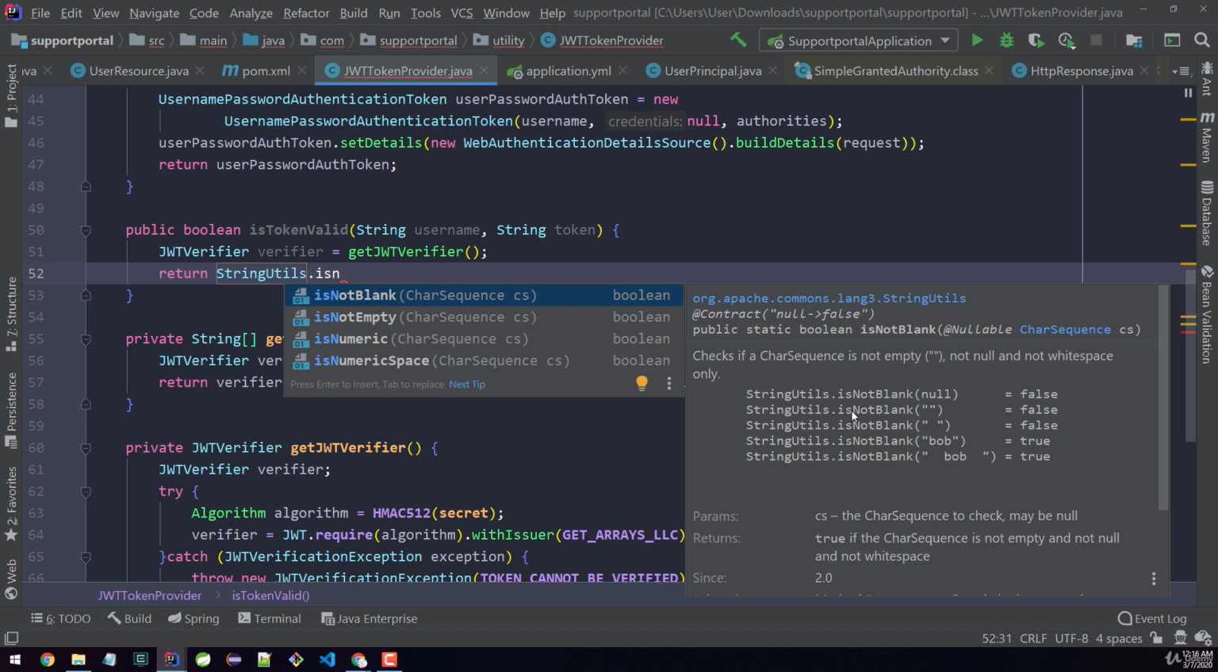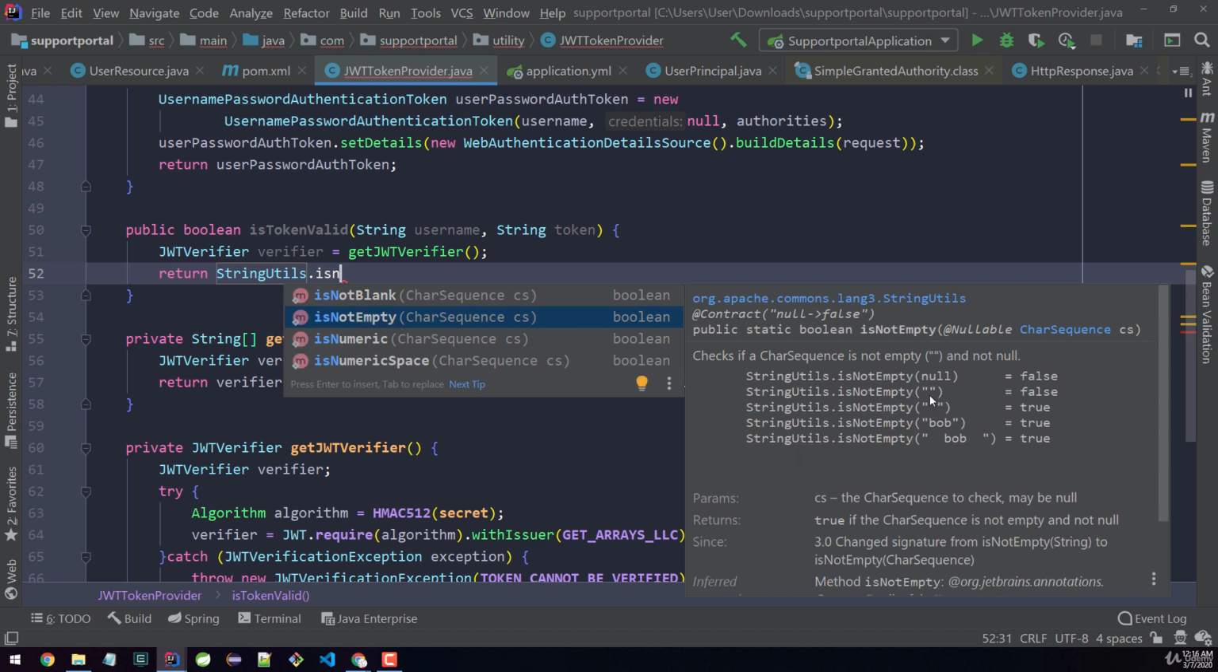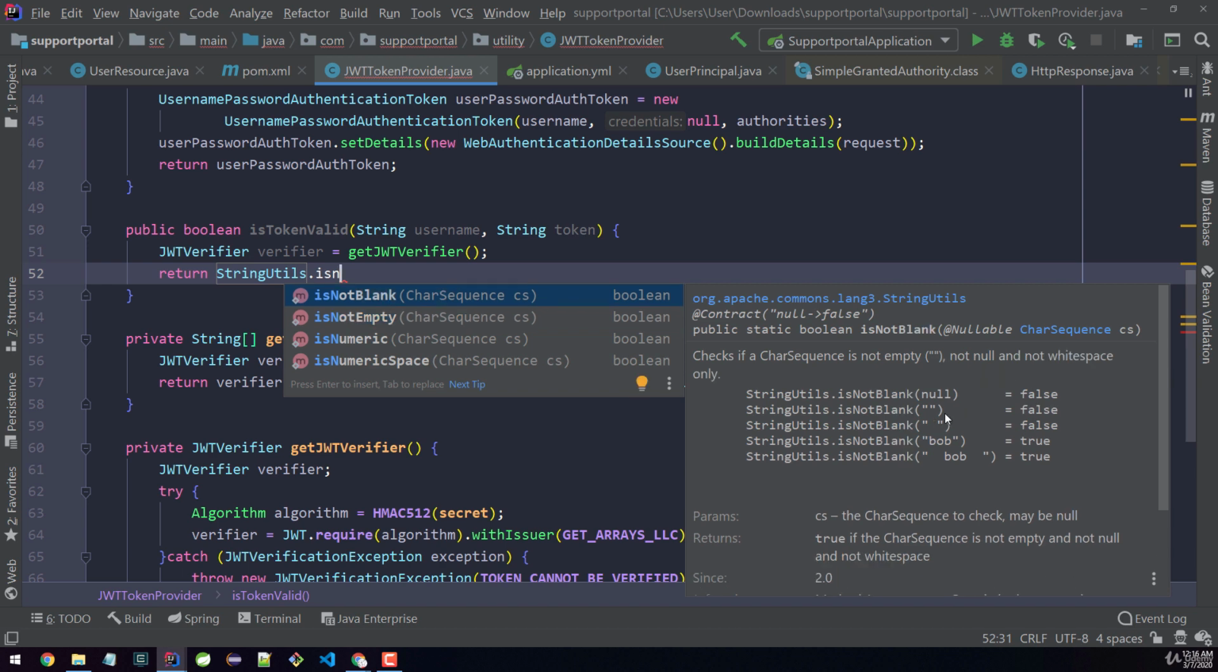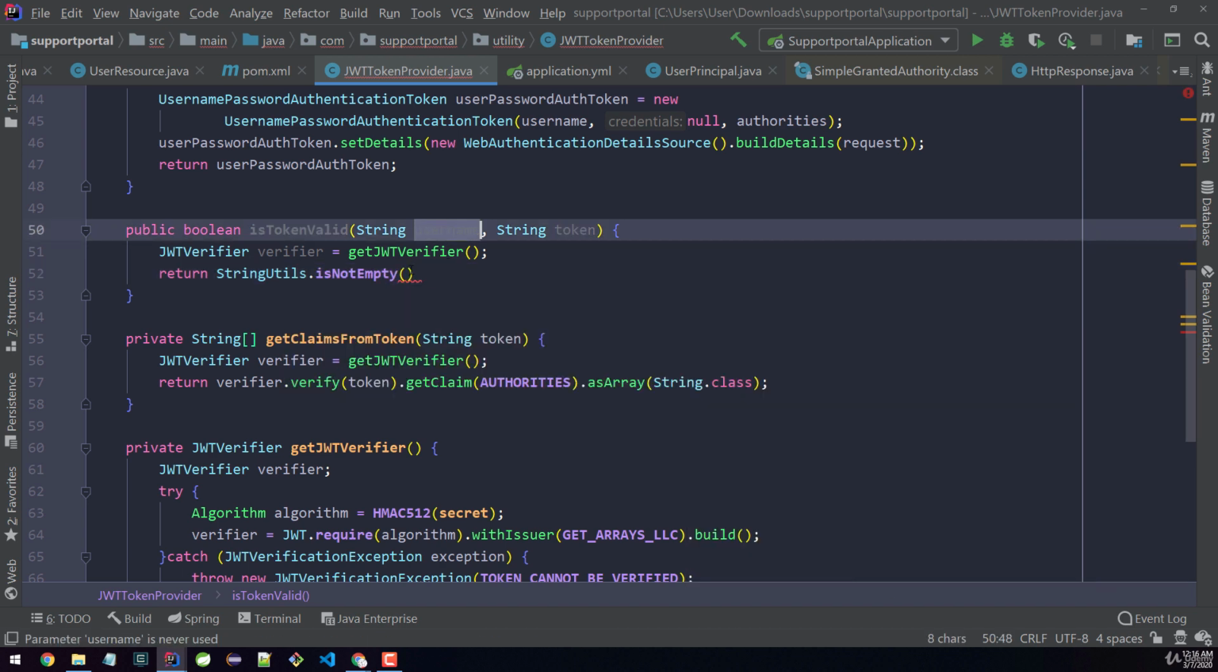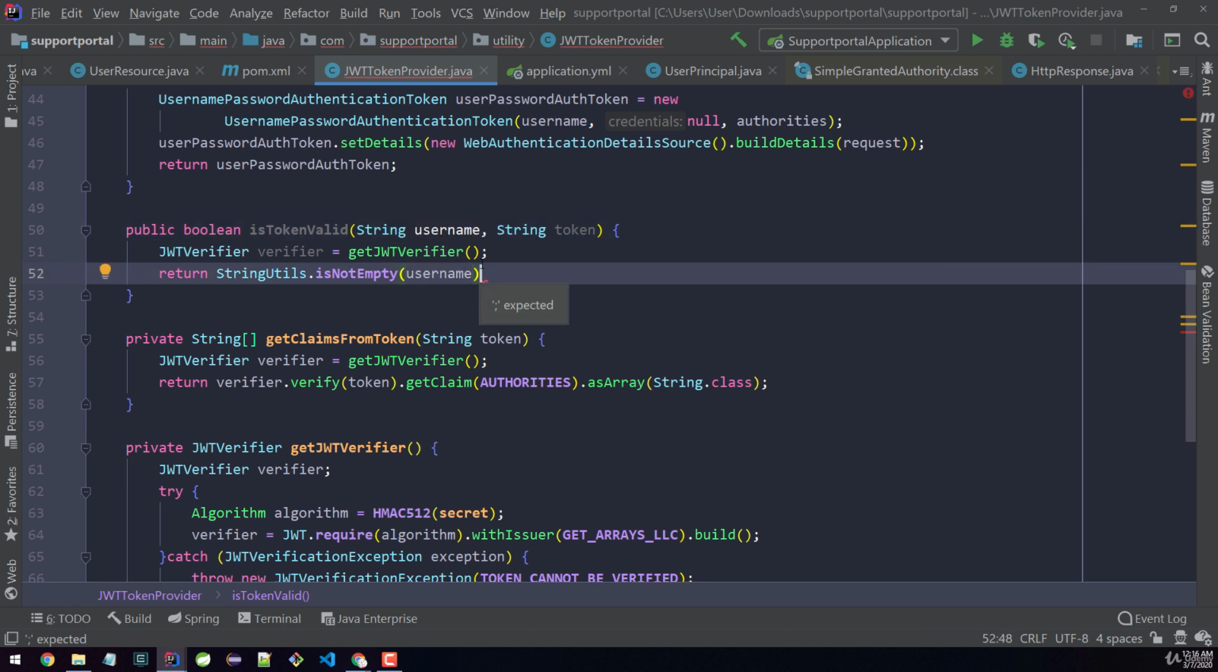It's going to be very interesting. The Apache library is very, very popular. I can't think of any Java developers who don't know the Apache Commons library. So we want to check to make sure it's not empty, which is this one. Check for null, I mean, they're very similar. But let's just go with isNotEmpty, and then we pass in the username, so it's going to return true or false depending on if it's empty or not.